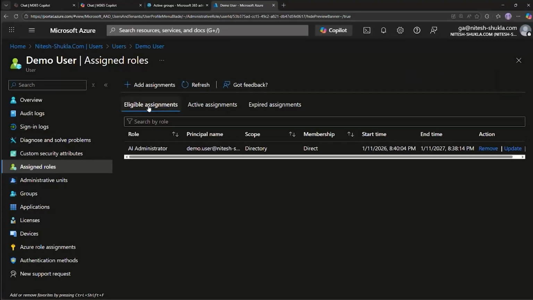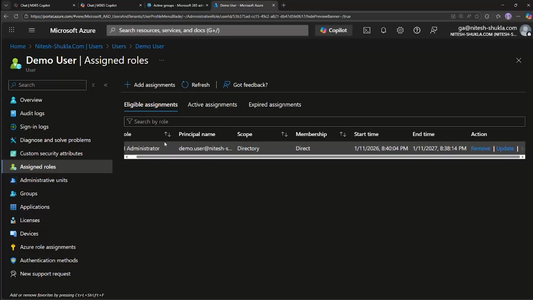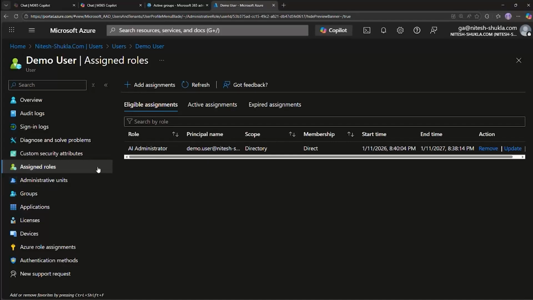So when you go to eligible assignment, you can see the AI administrator role given to demo user, but demo user will be activating this role. Okay. Not like automatically becoming a member of an AI administrator group, right? Like that, or role assignment, you can say. After that, this user will be going to log in.